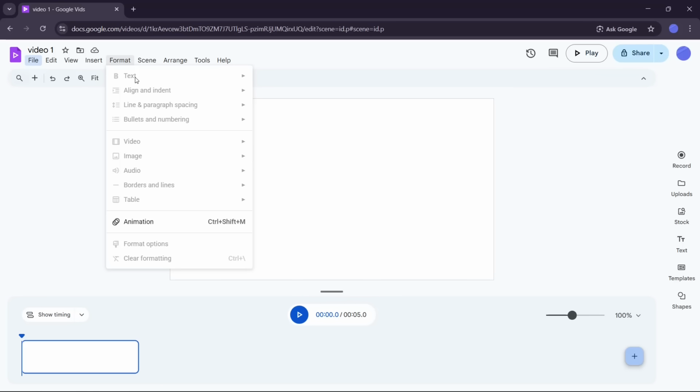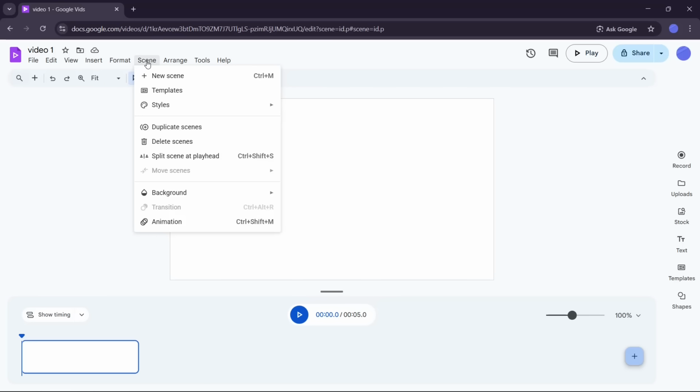We've got formatting, we can format the text, we can align, and so on. All the text options are basically the same as Google Documents. We have video, image, audio, borders, lines, and table all for the format. We can add animations. This is new. We have format options and we can clear formatting.